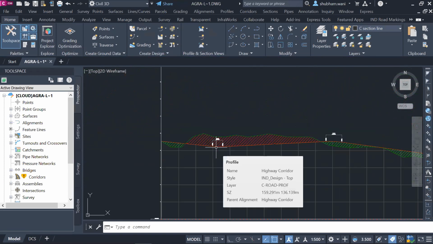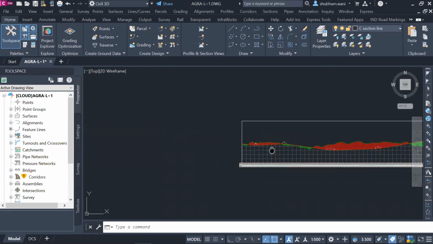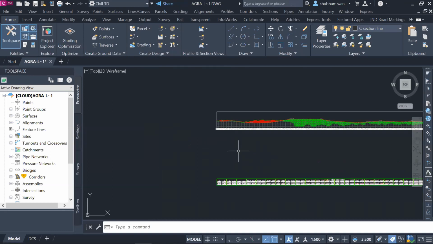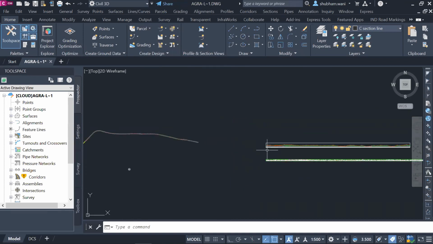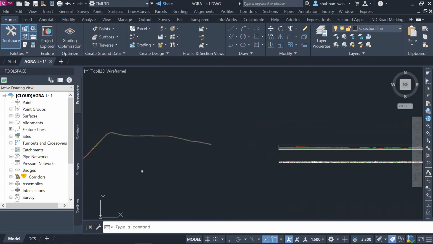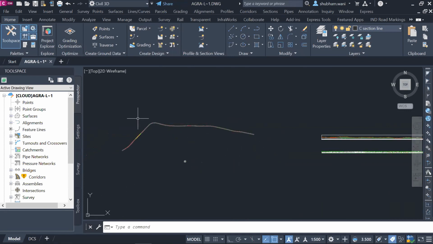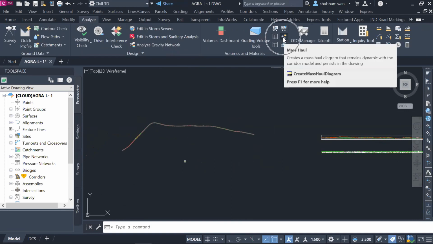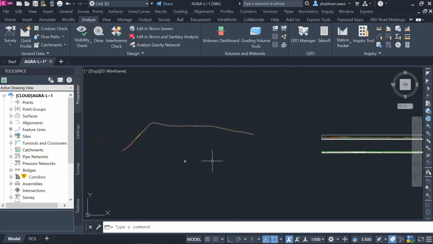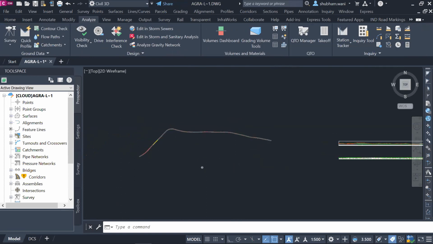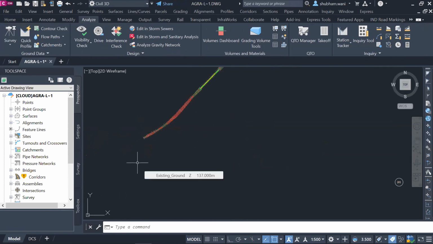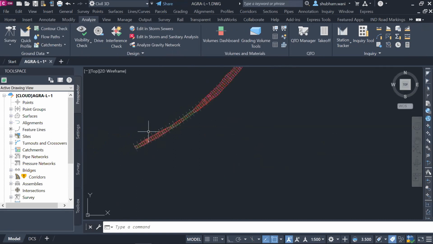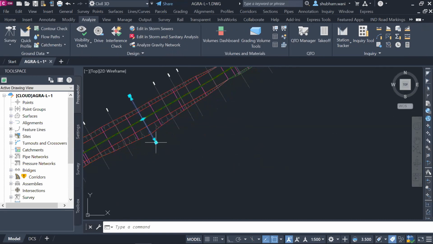Moving forward to the mass haul diagram. A mass haul diagram is a graphical representation of cut and fill along our alignment. To do that, go to Analyze, where there are some options for the mass haul diagram. Before going to the mass haul diagram, we need to generate a volume surface and add it to a sample line group. For that, we need to select a sample line.